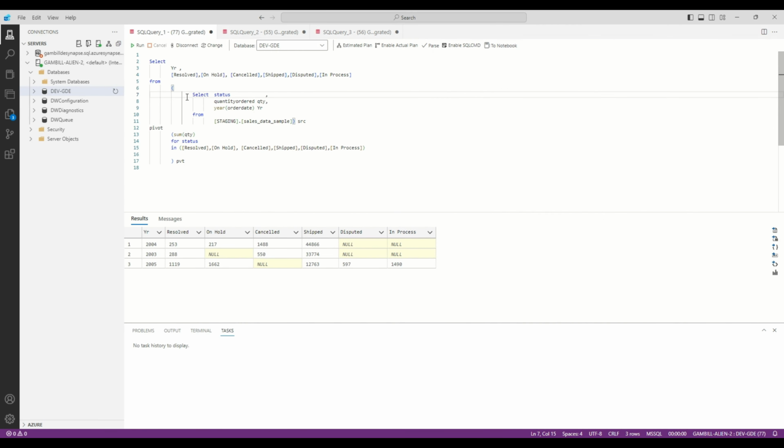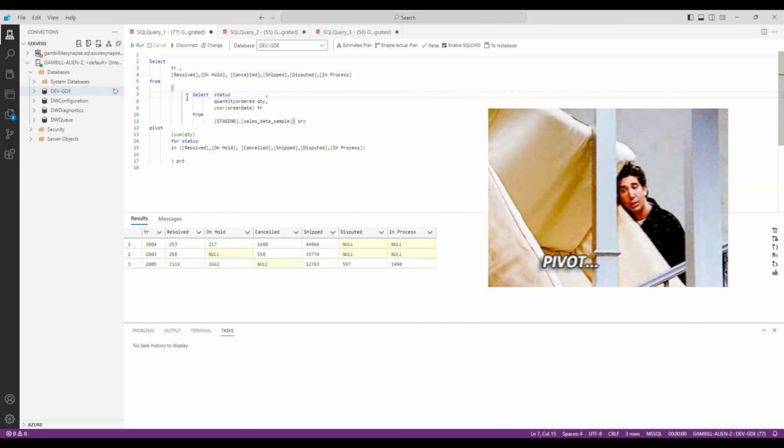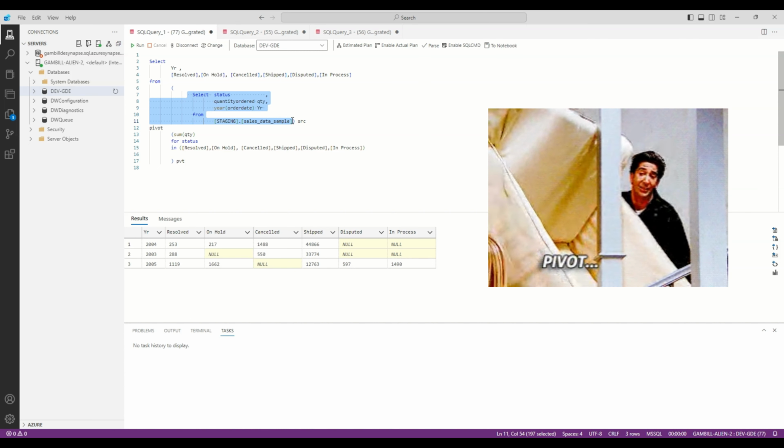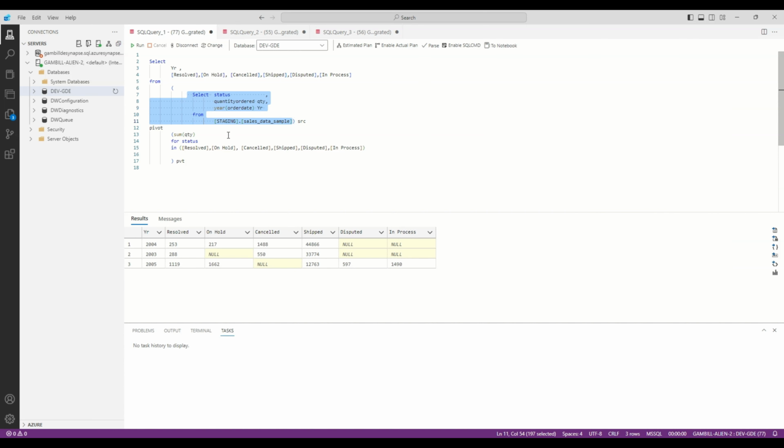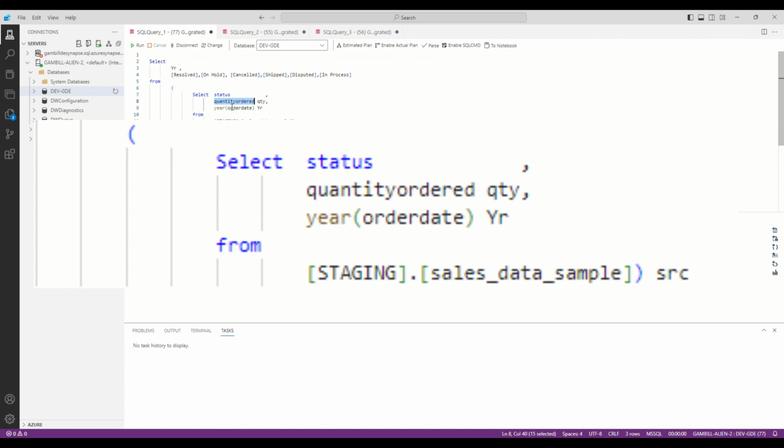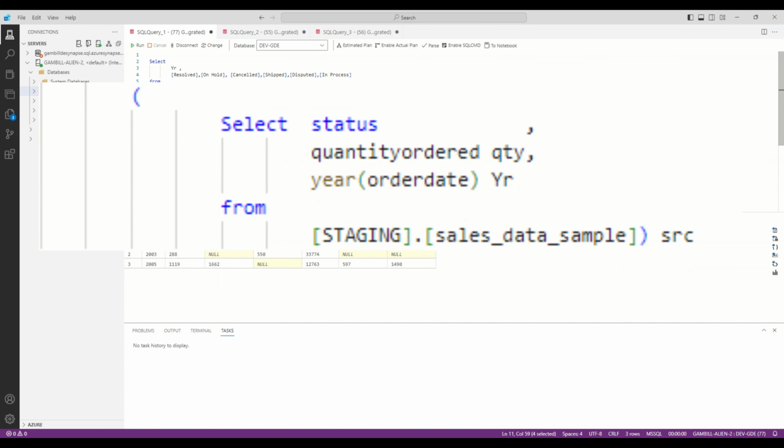Let's talk about parts of a pivot query. In the center, this is where we're defining the fields that we're pulling from the original data set. In this case, we're looking at the status, the quantity ordered, and the order date. And we want to group the order date by year. We're aliasing all that with the letters SRC, standing for source.